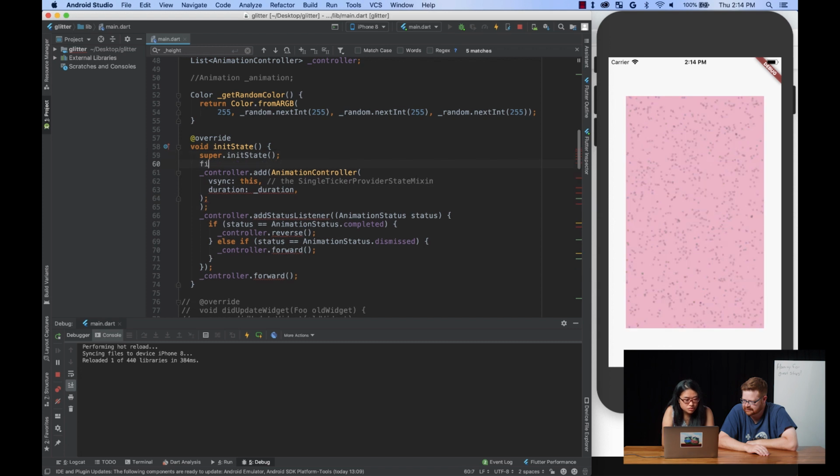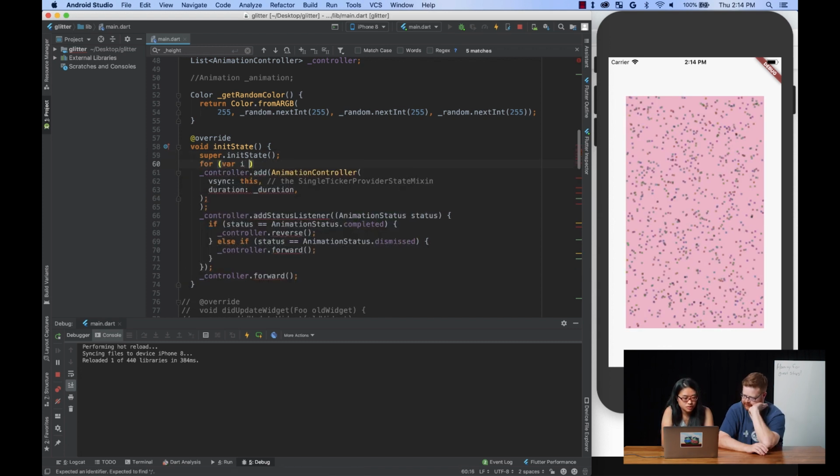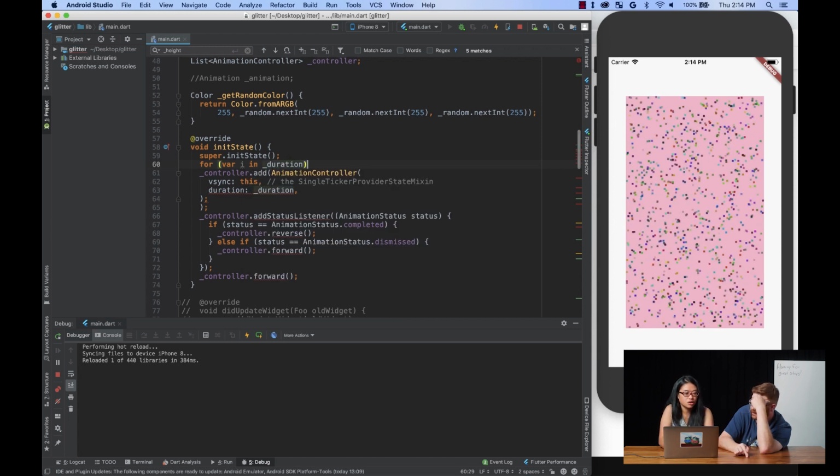And so we want to do... Why can't we just do it in one go? You could probably just map the list of durations to a list of controllers. True. So it's more like controller dot, or controller duration dot map. Yeah.